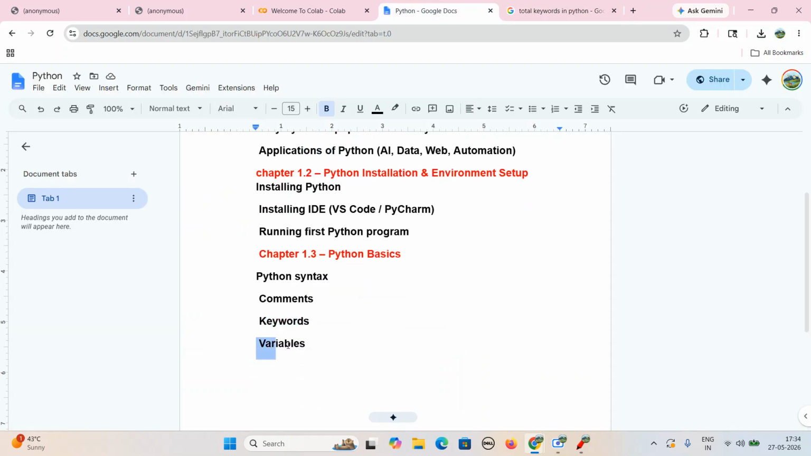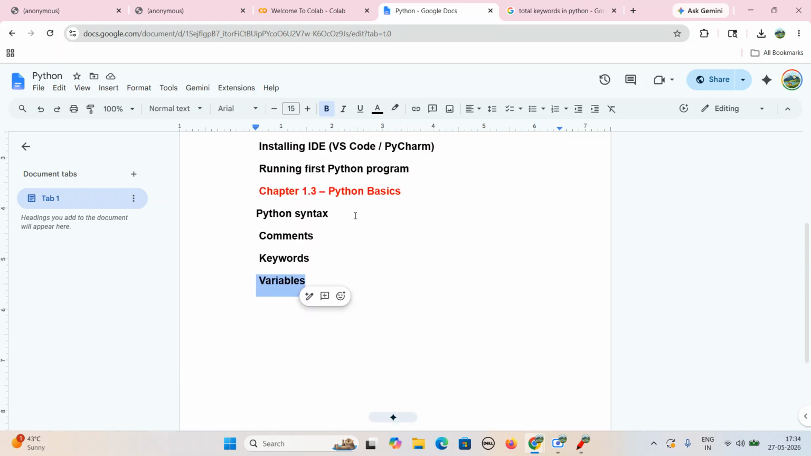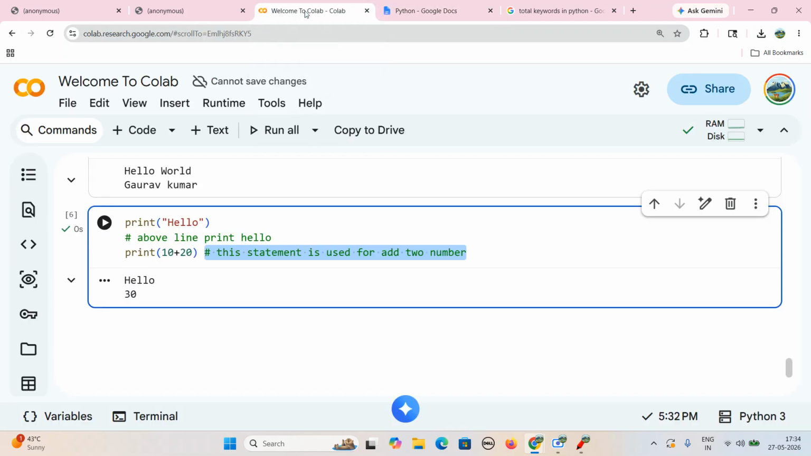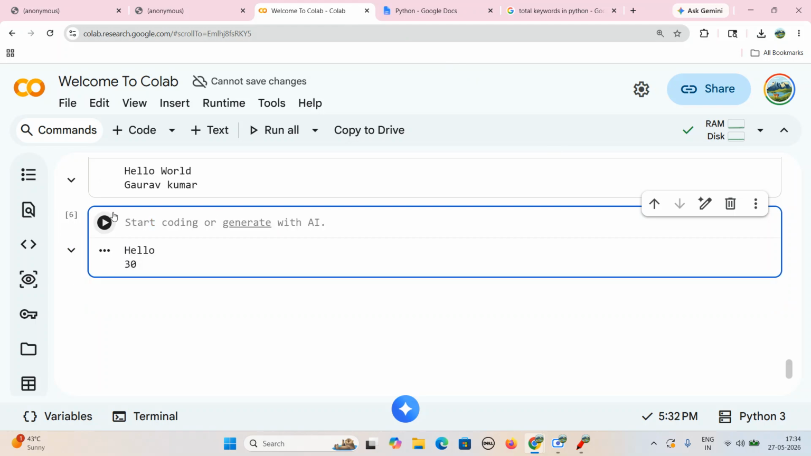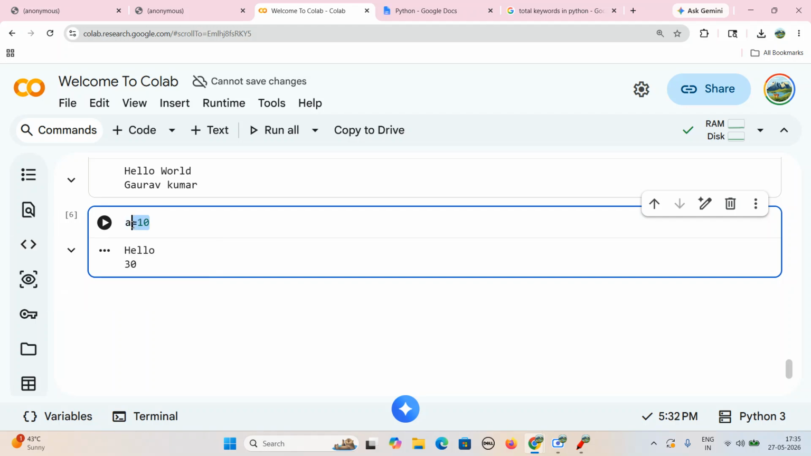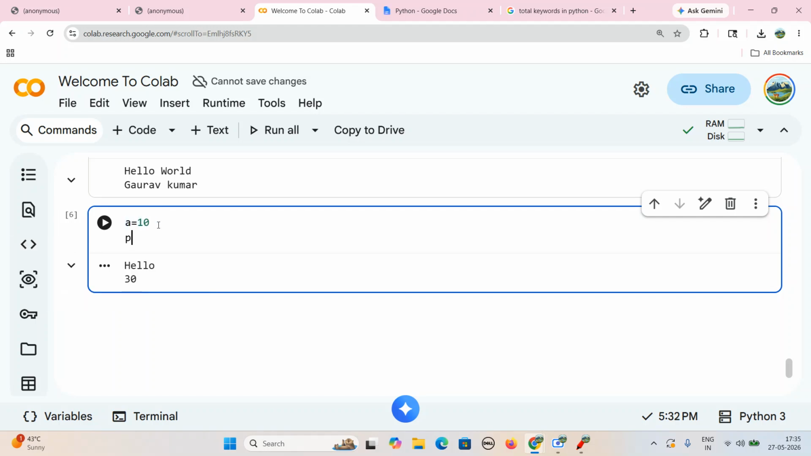Then the next thing is variables. This is a very important topic. A variable is used for assigning some value. In a programming language, we have some data and we want to store it somewhere. So a variable is used to store data, and a variable is a name which is used to store some value. Okay, let's declare a variable, a equal to 10. So a is a variable which is used to store 10. Let's print a.